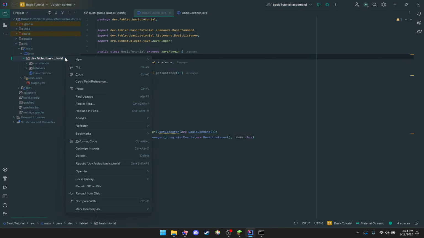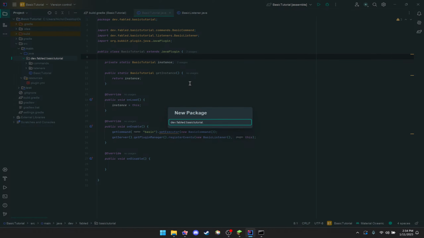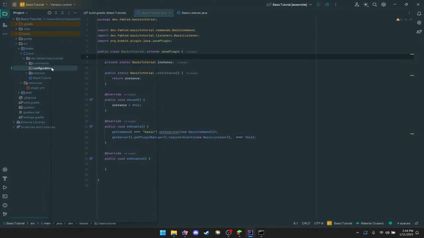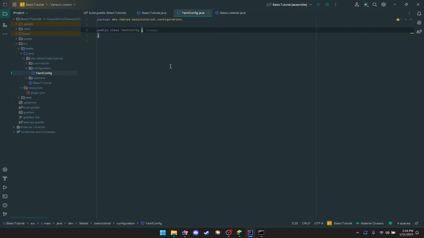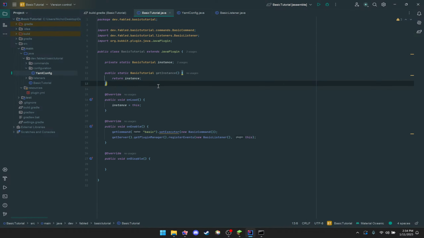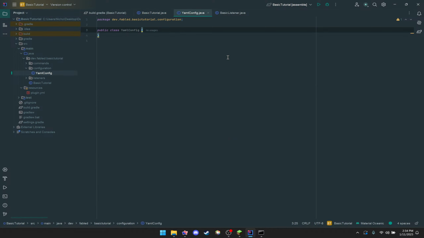And yeah, before we continue over to Paper, though, I want to do a basic config file. I usually just call it YAMLConfig. Spigot actually has a basic config.yml thing that you can use in your main class, but I don't like to use that. I like to use my own.